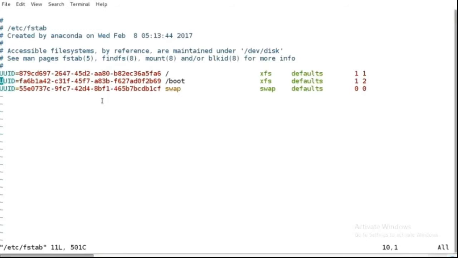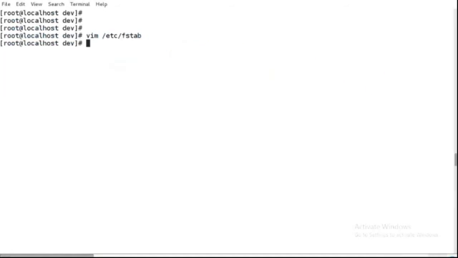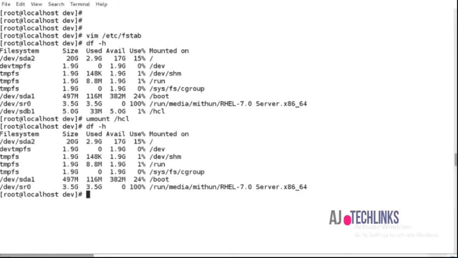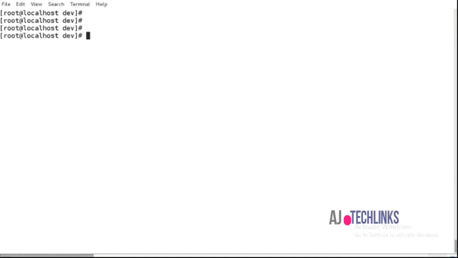Next we are going to add our entry here. Before that, I want to make sure whether our device got mounted or not. So df -h. Now sdb1 is already mounted, but using the temporary mounting option. So I'm just going to unmount that. umount /hcl. I'm unmounting that. Next you can check, that got unmounted. Now I'm going to make it permanent.